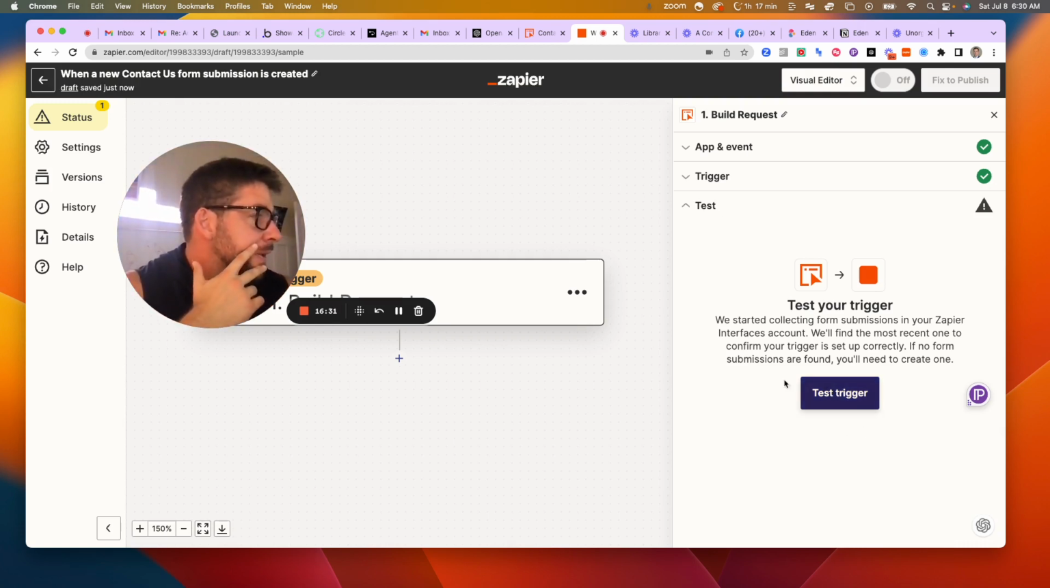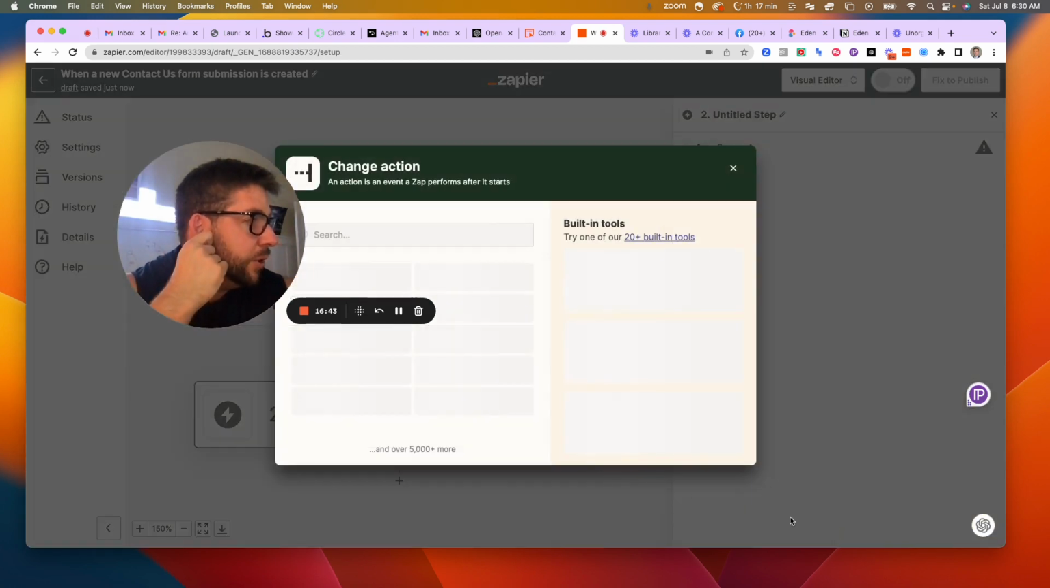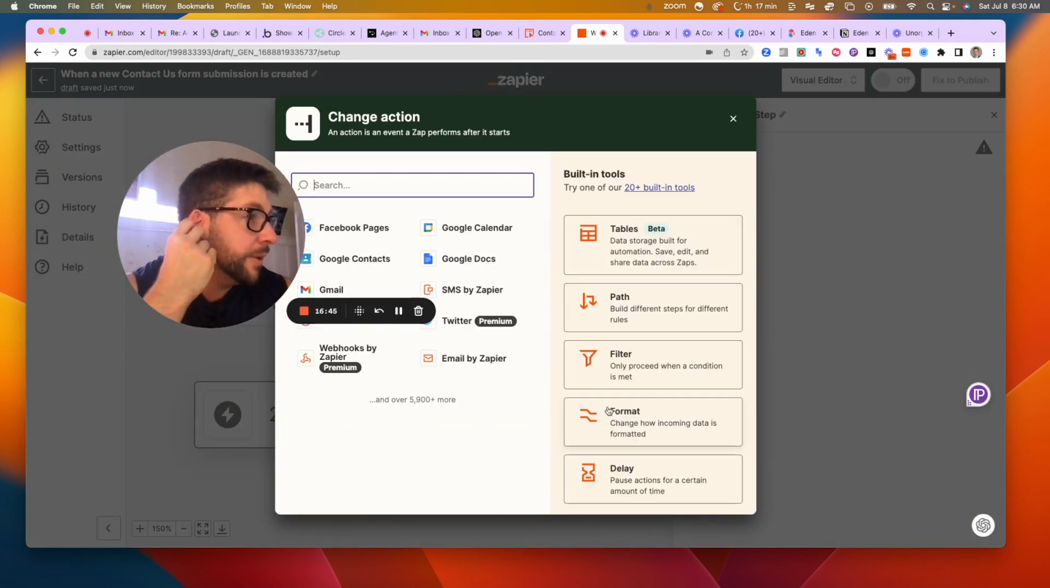But the trigger here, we'll test the trigger. Okay, it's making sure it works. It will demo it. Sometimes it'll work. It'll create fake data. Continue with the selected record. Boom. Now what we have to do is say what we're going to do next.